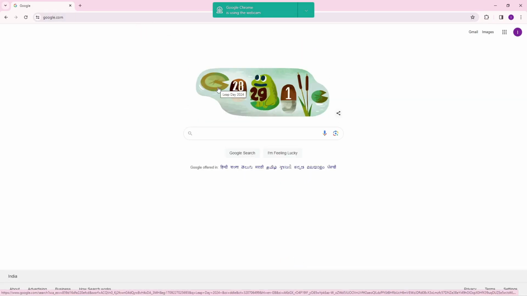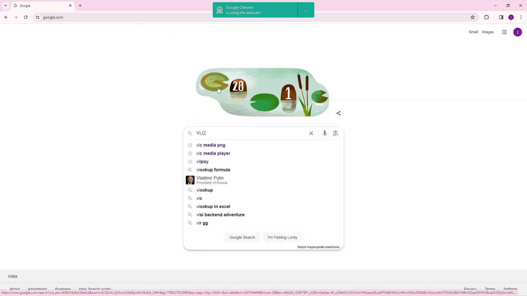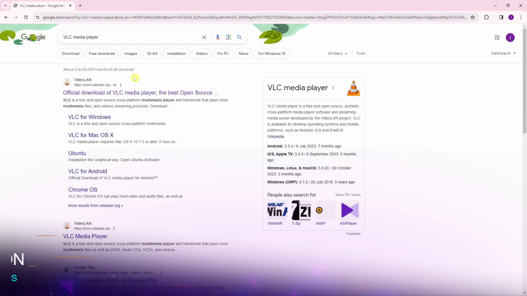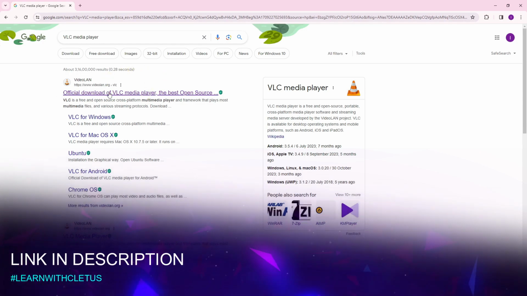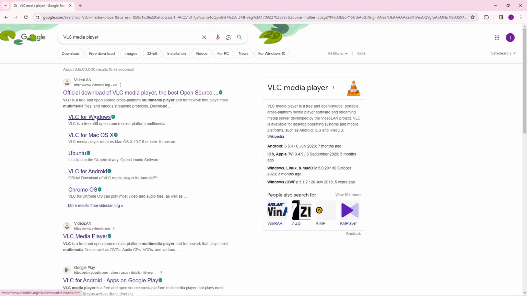In the search engine, you'll have to type in VLC Media Player. So if you see in the first search itself, in the starting link, we have the official VLC Media Player website. We see we have the website over here, and down we have VLC for Windows, VLC for Mac OS, and we have for Android, and we have for Chrome OS as well. So you can click on these links as well to download directly if you're using Windows or Mac. So I'll be showing you the normal step.